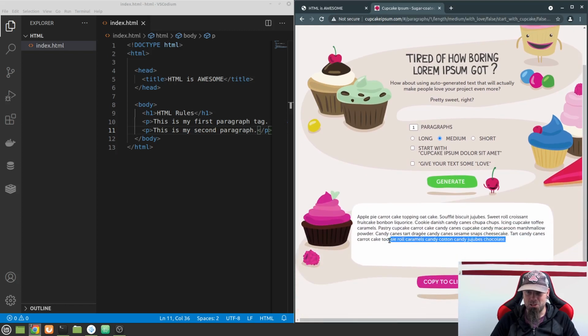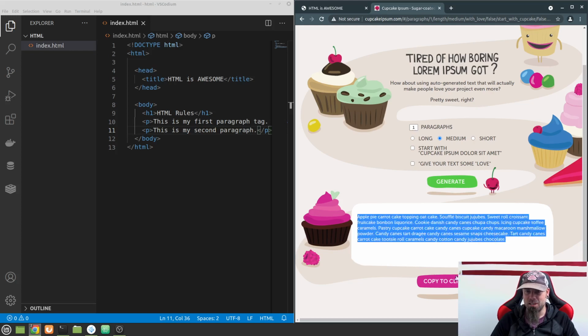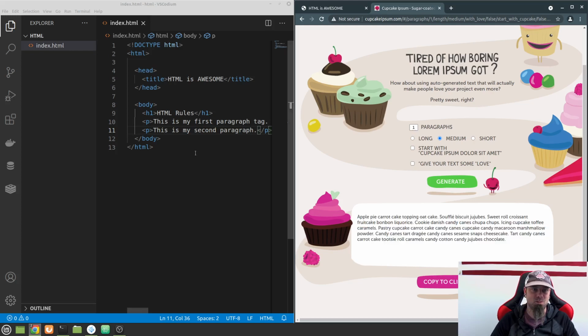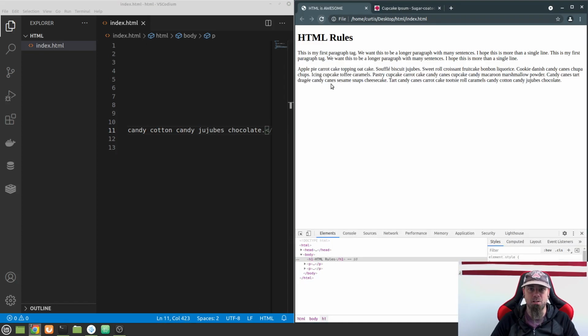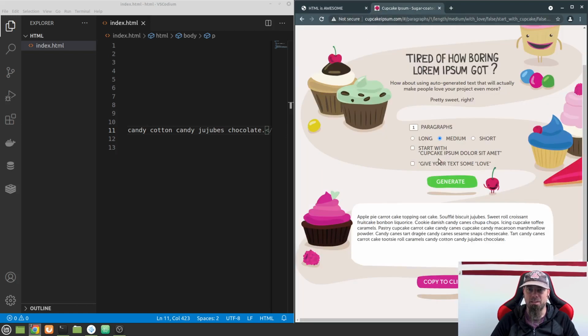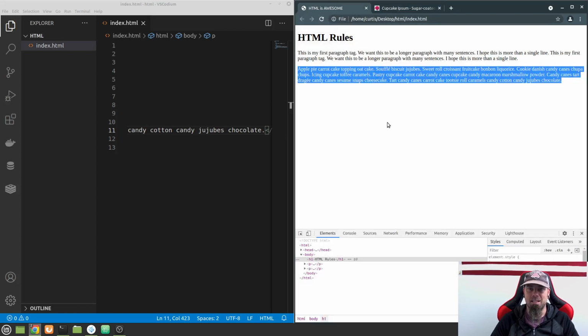Now if you look at what it generates here, it generates apple pie, carrot cake, topping oat cake, souffle biscuit jujubes, sweet roll croissant. So it's just a bunch of random nonsense, but it's better than lorem ipsum, or just funnier or something. But I could actually use that in my example applications here. So let's go ahead and paste that right there. And if we go back here and refresh, now I have that. So I could make myself some different length paragraphs and things like that if I don't want to think about what to type.